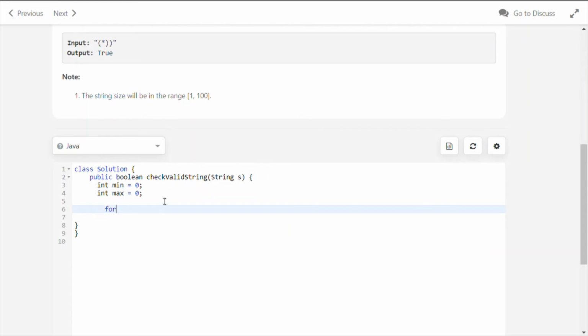Next, we'll have a for loop for char current in s.toCharArray. This method will return a list of characters in the string s. So this for loop iterates over the string s. And I will have three different conditional statements, which I will explain the meaning of later.